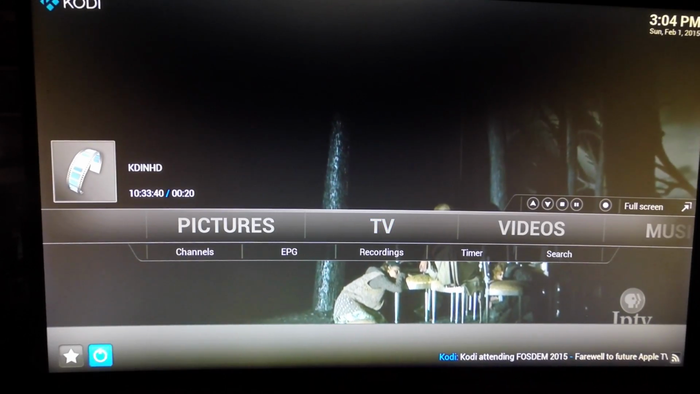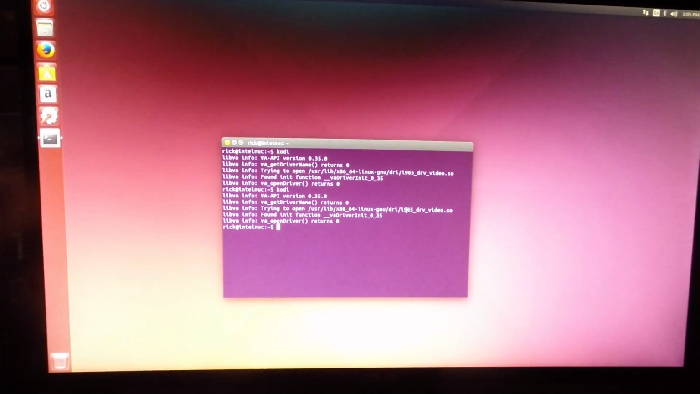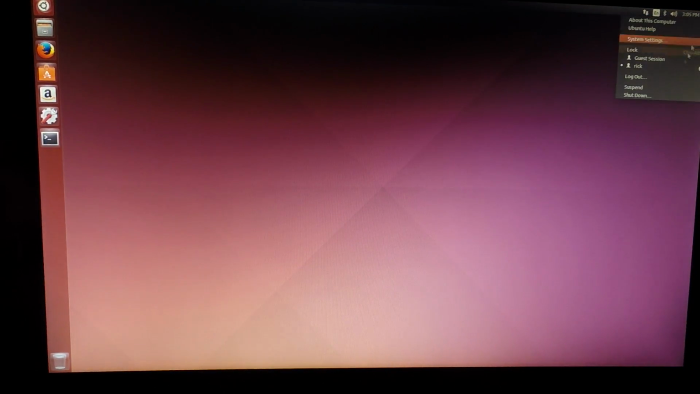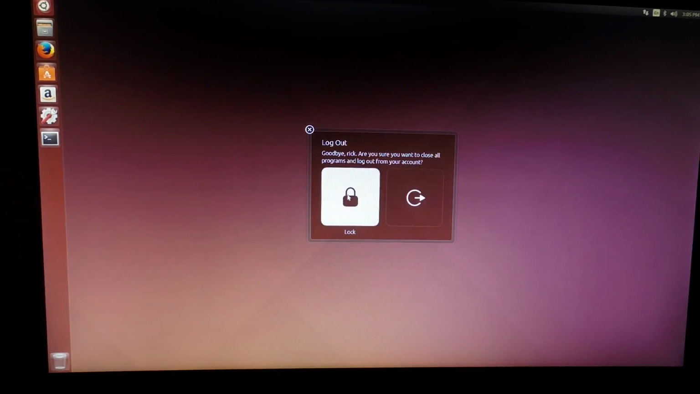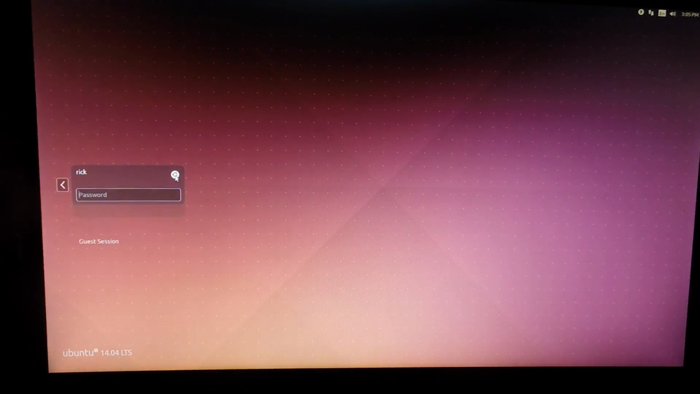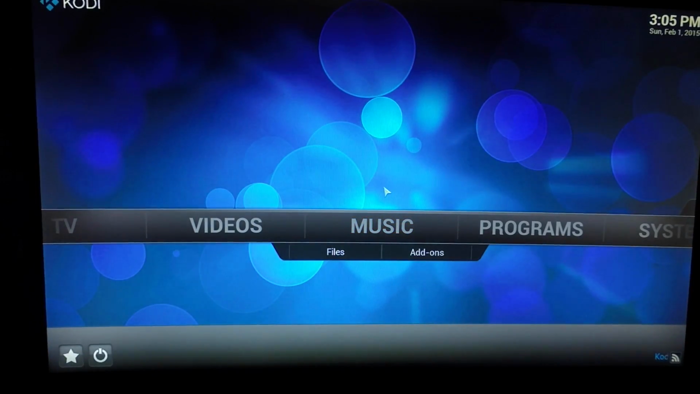So now that we have this working, we'll exit out. And we want to make sort of an appliance with this. So we want to have it boot into Kodi. To do that, we'll go to the gear up here and log out. Now we're on the login screen, and we'll choose Kodi and type our password in. Okay, we have Kodi loaded up.